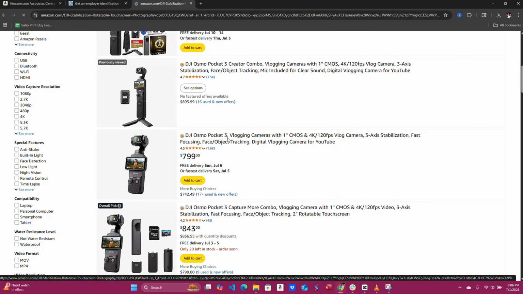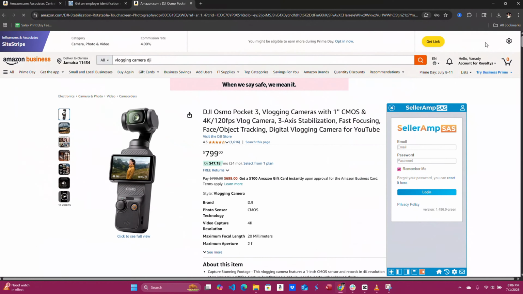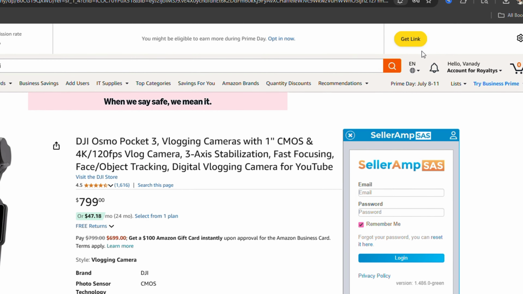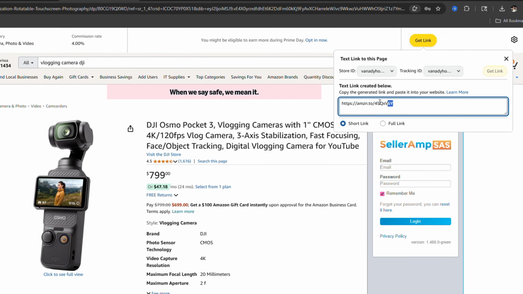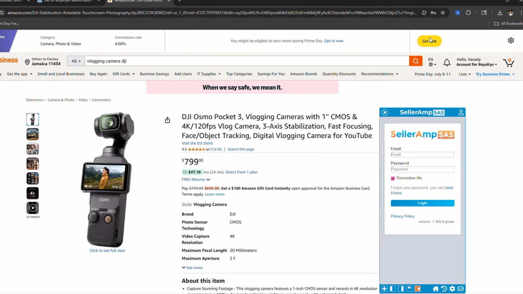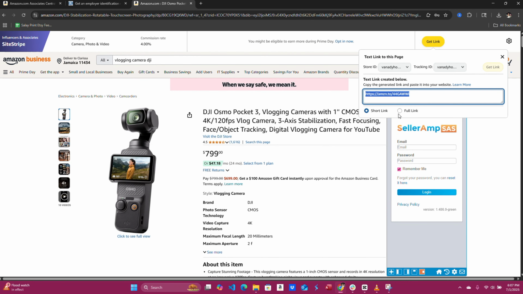And you'll go up here where it says get link. When you go up here, you will click get link, and it will generate a link for you. And this is the link right here that you use. The short link. This is the full link. That's long, so use a short link. And you just copy this link and you could put it anywhere.